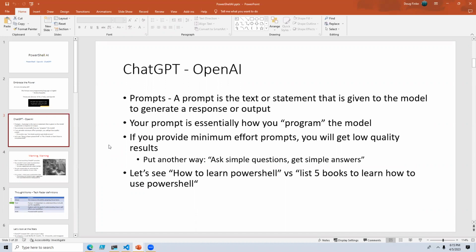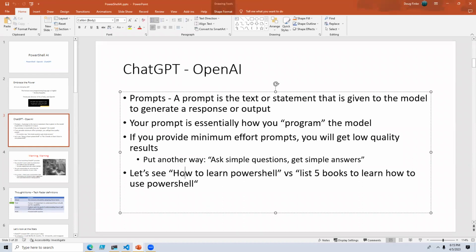If you provide minimum effort prompts, you'll get low quality results. Put another way, ask simple questions, you get simple answers. This is not a search engine. You can use it like a search engine, and then you can go, oh, I'd rather use Google. But if you can learn how to start to craft what you're saying, you may typically go past a single sentence. You'll see how you can improve your results. So let's take a quick example.